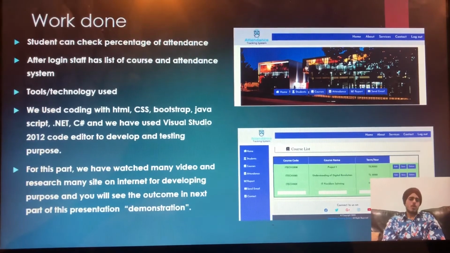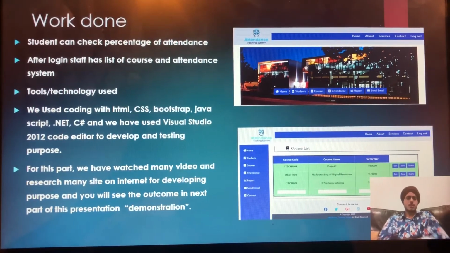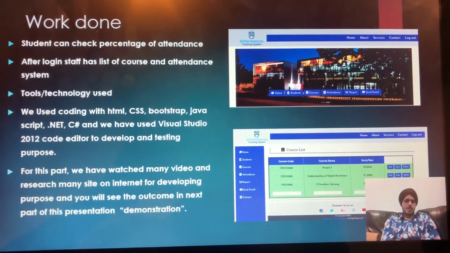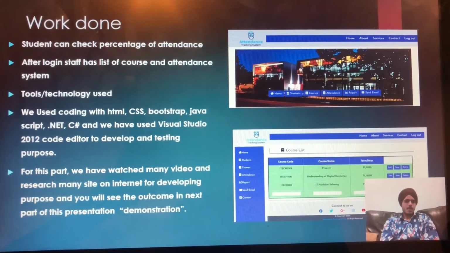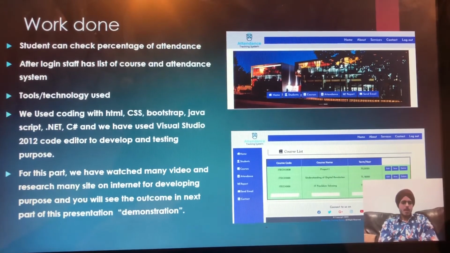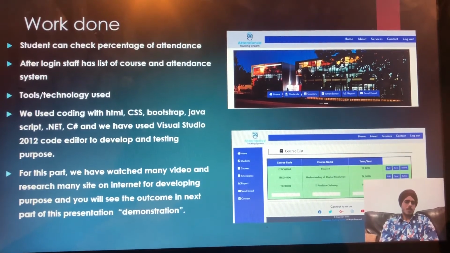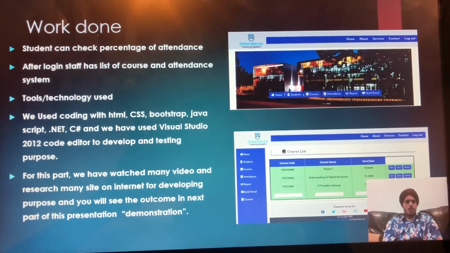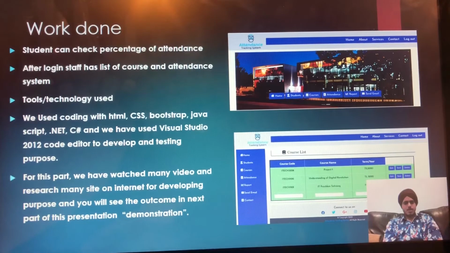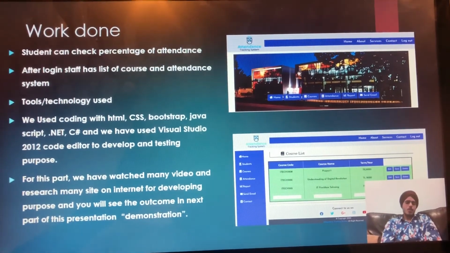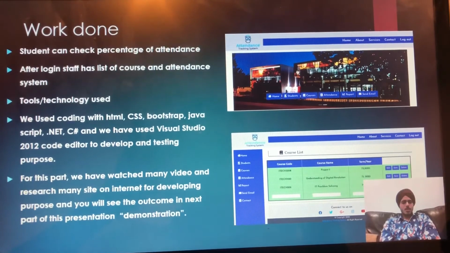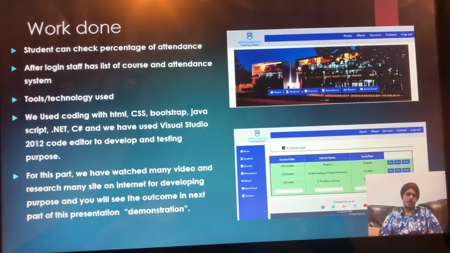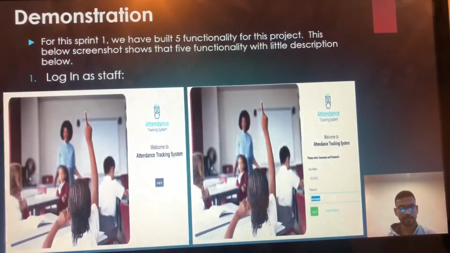Now I'm going to talk about the tools and techniques which we used. We used coding with HTML, CSS, Bootstrap, JavaScript, .NET, C#, and we used the Visual Studio 2012 code editor for development and testing purposes. For this part, we watched many videos and researched many sites on the internet for development, and you will see the outcomes in the next part of the presentation, the demonstration, which my next friend Avi Patel will give.